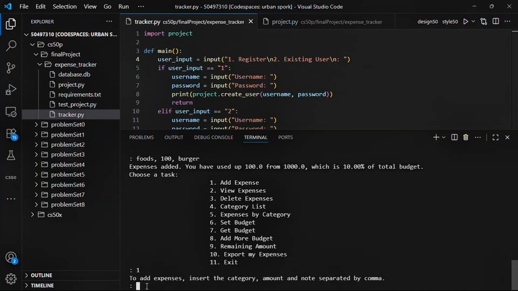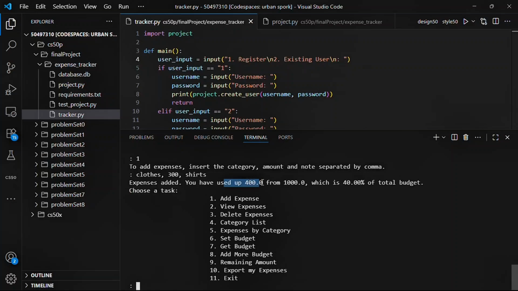Let's add another expense. I've spent on clothes. Let's say I've spent 300, and the note is shirt. It says expense added. Now I have used 400 of 1000, which is 40% of the budget.